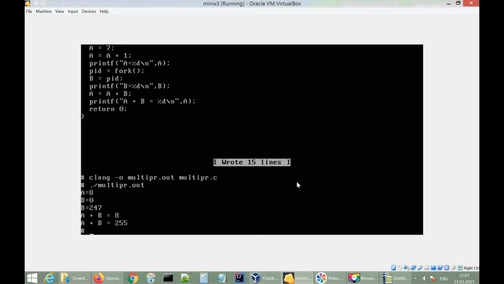And actually we have two equations, A plus B, which is calculated on each process separately. So we have A plus B on the child process, and its result is 8, so 8 plus 0. And we have 8 plus B, which was calculated on the parent process, and we have 8 plus 247. The result is 255.